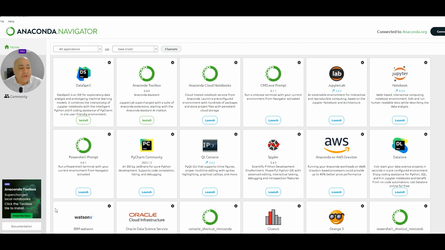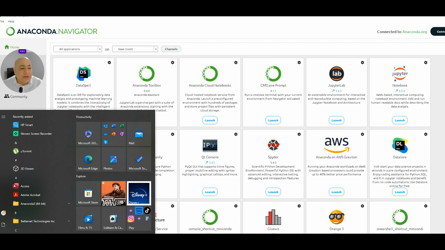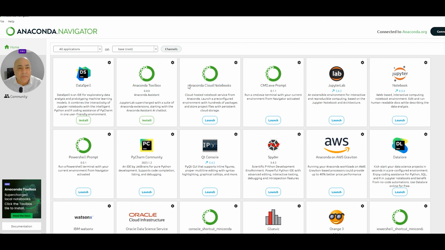Now, how do I get to this page? To do that, I will navigate to my start button, and then I will find the Navigator within Anaconda itself. As you can see, it's Anaconda Navigator. By pressing on this Anaconda Navigator, I end up coming to this page here.